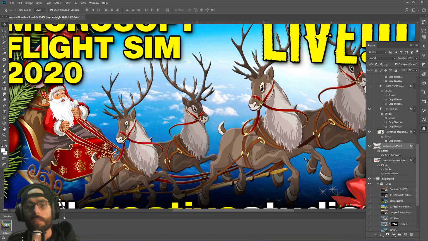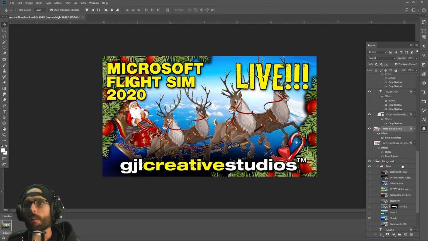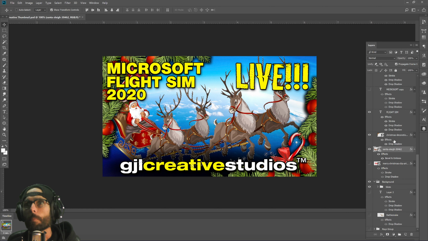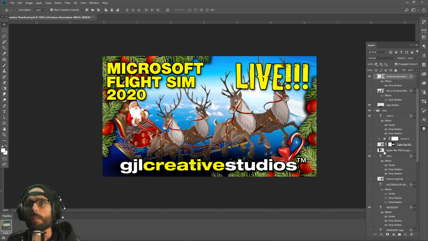And you know what I kind of want? I want the reindeer's legs to be going over this, so it looks like the deer are kind of coming through. Watch. So we'll come over here. We'll hit Control and click that. See how that grabs everything here? And then I'll come over here to the Christmas decoration. Hit Control Shift I to invert the mask. And then hit. Now see how it's jumping out? It's pretty cool, right?